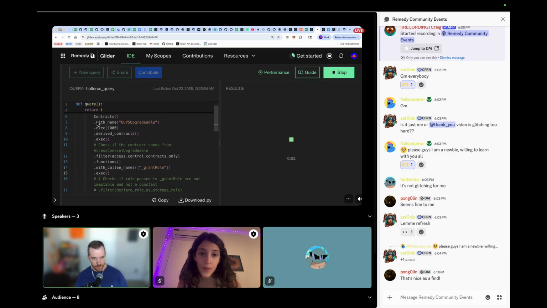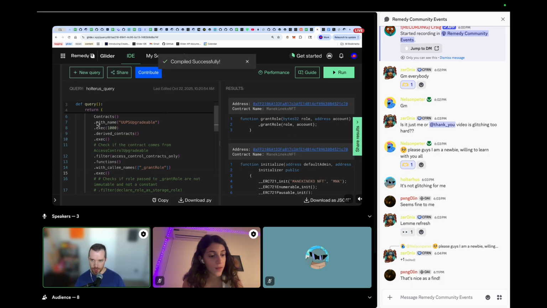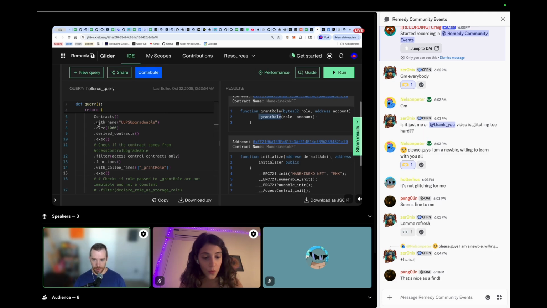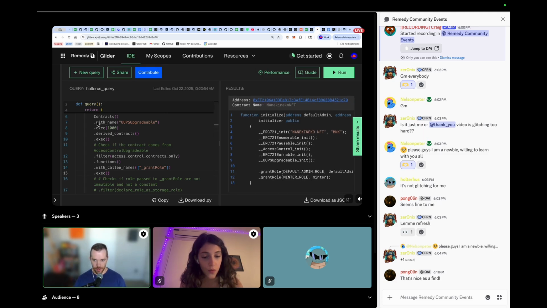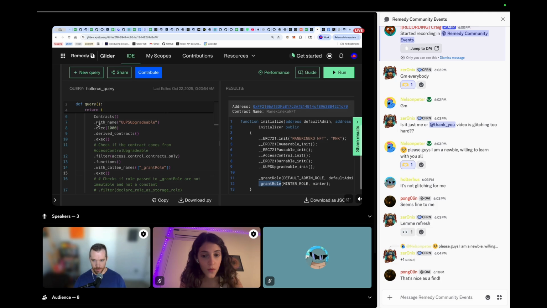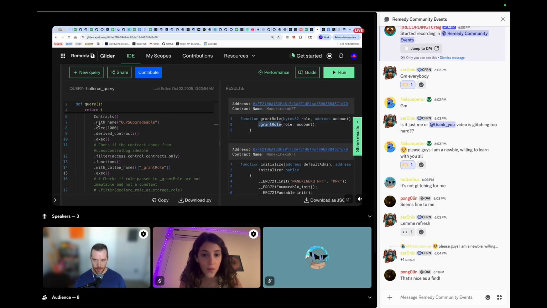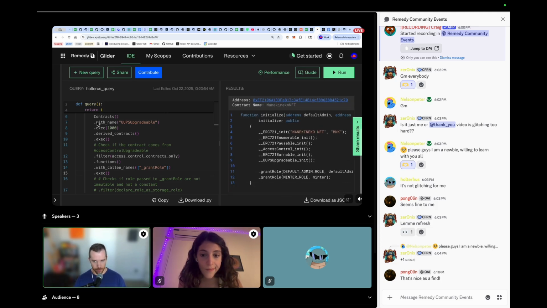And what it should do now is return to me functions that call grant role. And we can see that here. We can see two functions have been returned, and they both contain the grant role call. Perfect. Excellent.